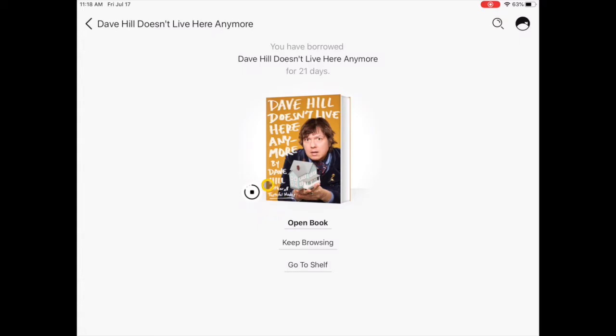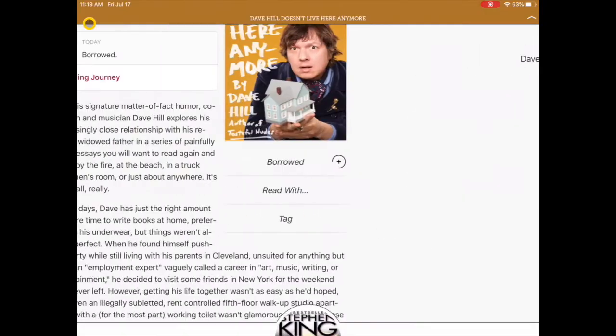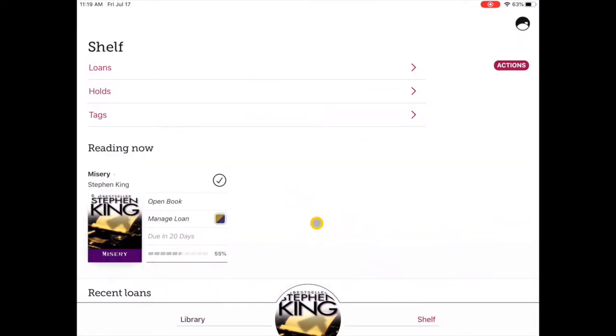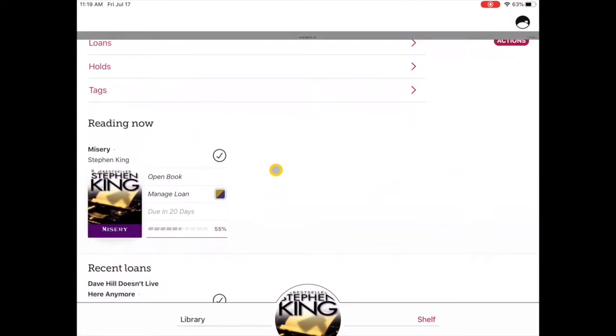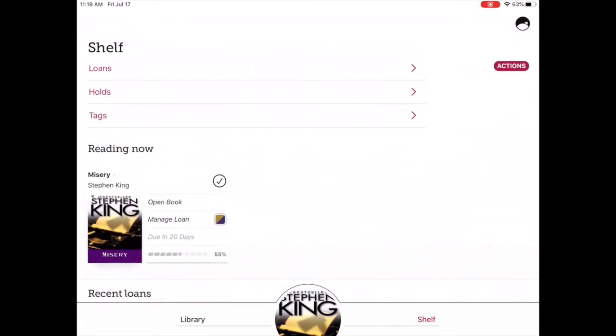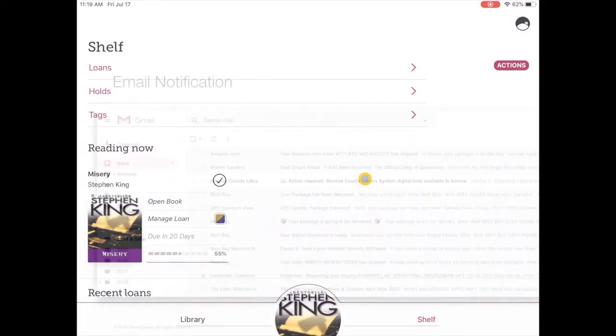It's going to put that book on my iPad so I can read it. Okay, a little check mark. I'm going to go back. And let's go right to my shelf here. So I'm going to tap right on shelf. Okay, I'm currently reading this book, but I also have this book on loan. So as you can see, it's really easy to use Libby. It's very, very convenient. Audiobooks, magazines, you name it, you can find it at your local library, and it's pretty easy to use.